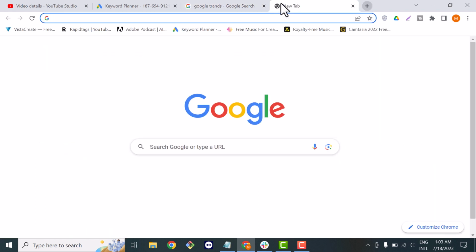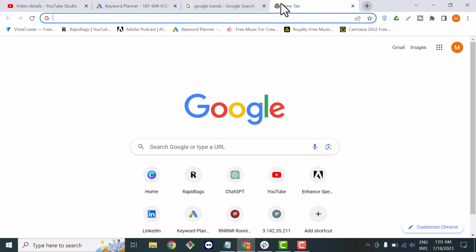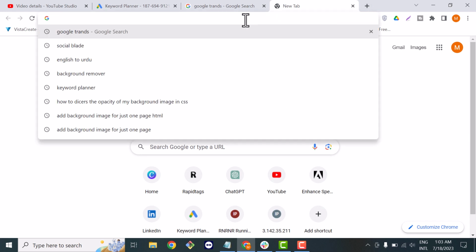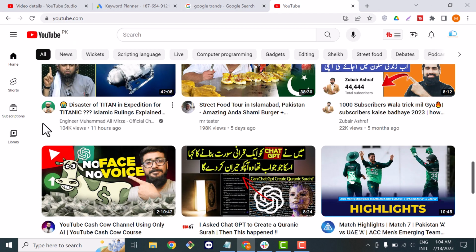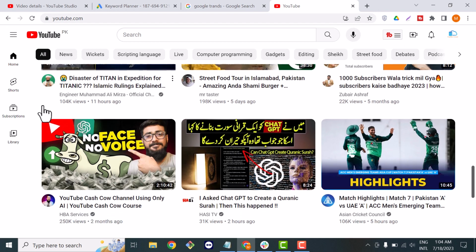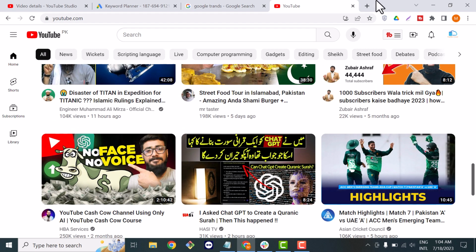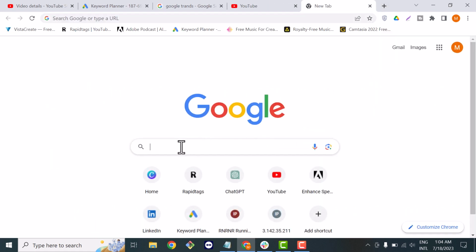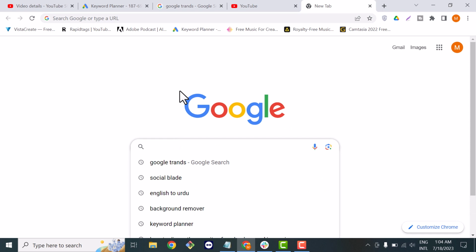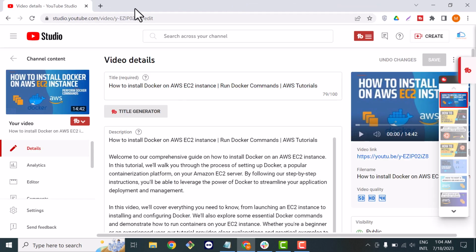And the third one I'm using is YouTube Keyword Planner. I always use YouTube Keyword Planner. The third free tool for keyword research is YouTube, and the fourth one is Google Research. I will just show you the tools that you can use for research, and also for titles, descriptions, and tags. You can use those tools as per your requirement.